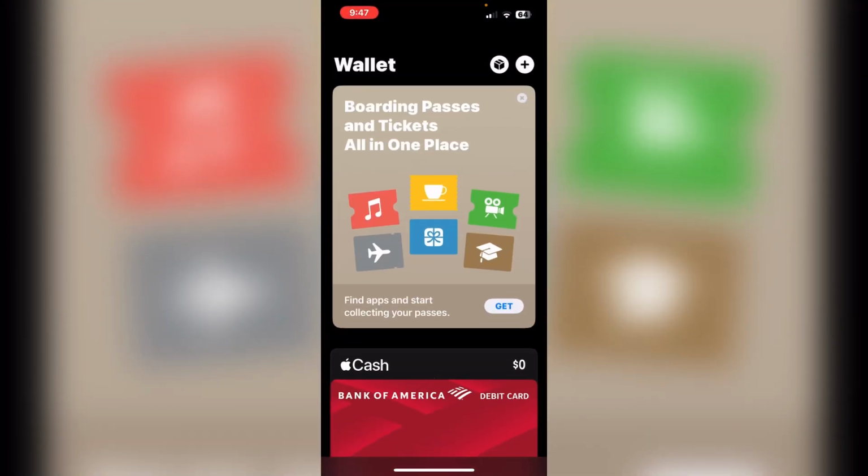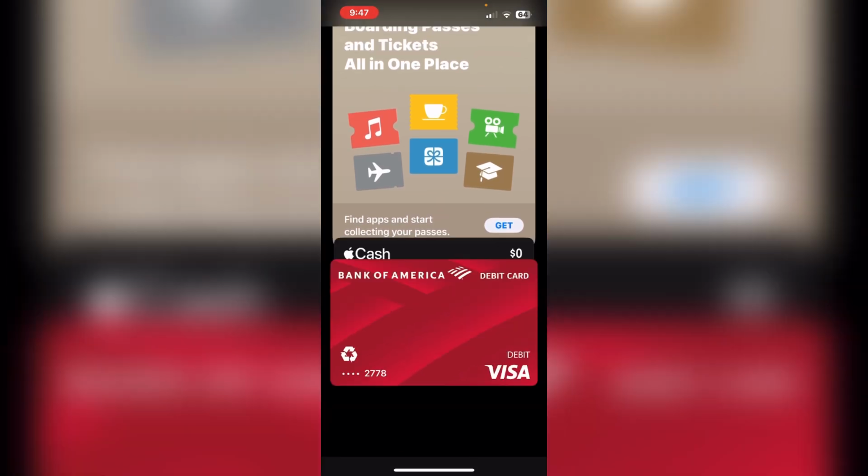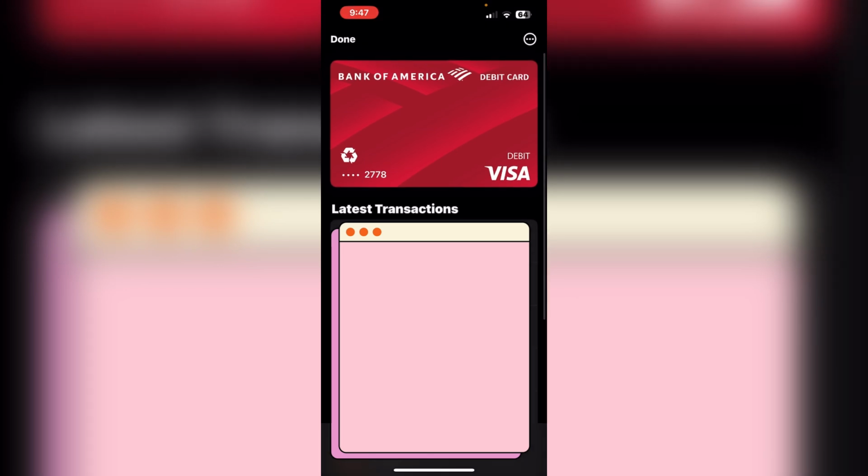And once you are here, you're going to scroll down and select the card whose address you want to change. So I'm just going to select this card right here. Once I've tapped on the card, I'll go ahead and tap on the three dots on the top right corner.